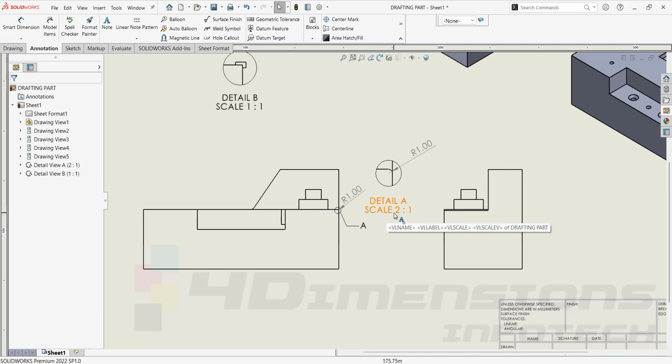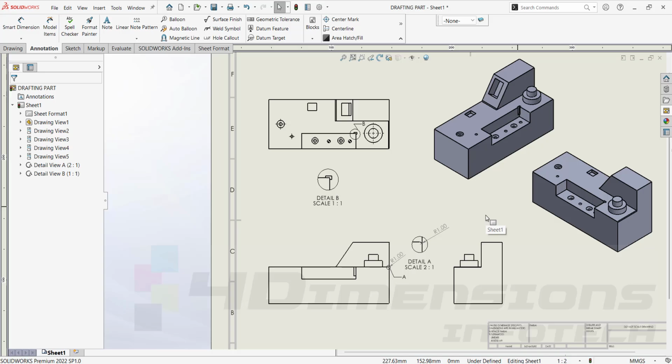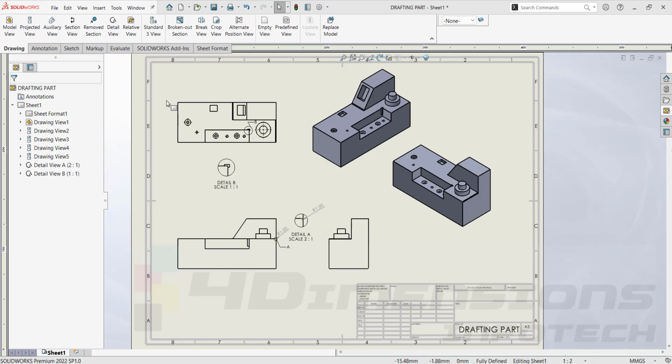It will also show the required scale which we have taken here for the detail. So this was detail view here. Now we will go for the relative view. Relative view is nothing but you can orient the part the way you want to show in front view or in top view. You just need to give two orientations and the part will be placed according to that.